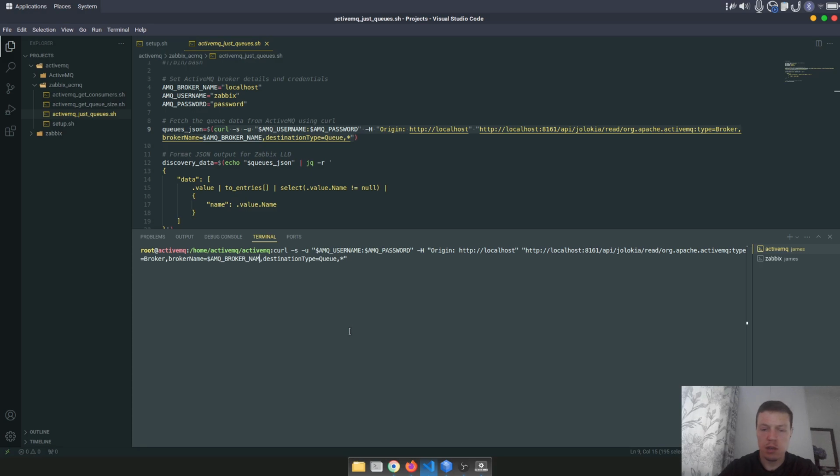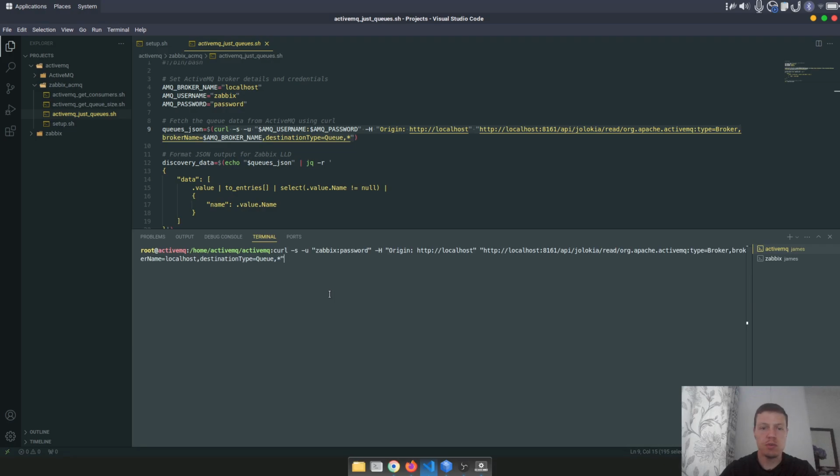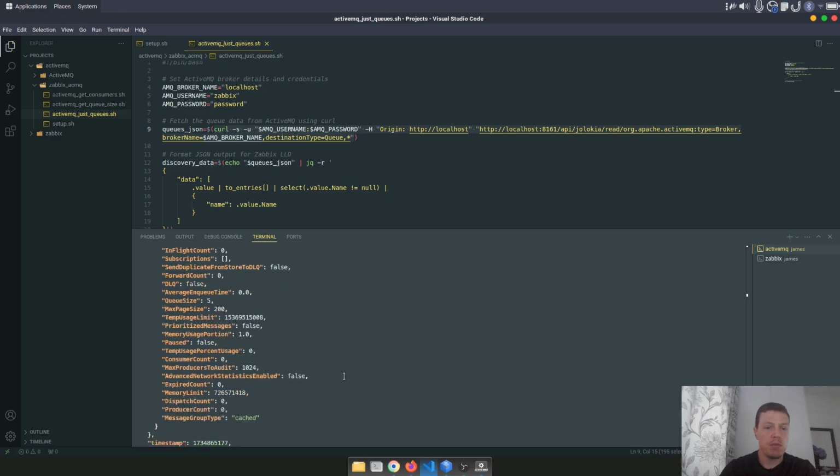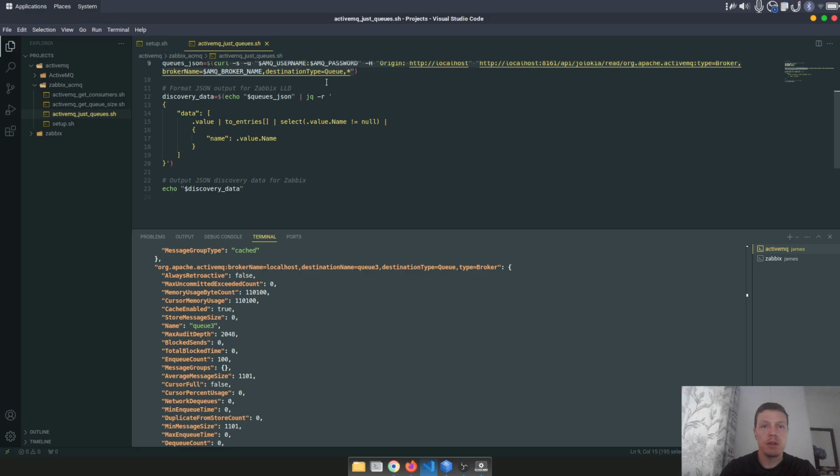So the things we'd have to change is the broker name. For us, that was localhost. And the username and the password, which was Zabbix and password in our case. So this is how it outputs it normally. And that's why we have got jq installed, so that we can parse it and process it as JSON information. That is what this part here is doing.